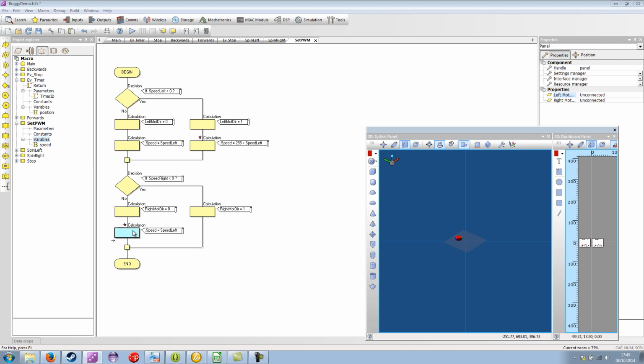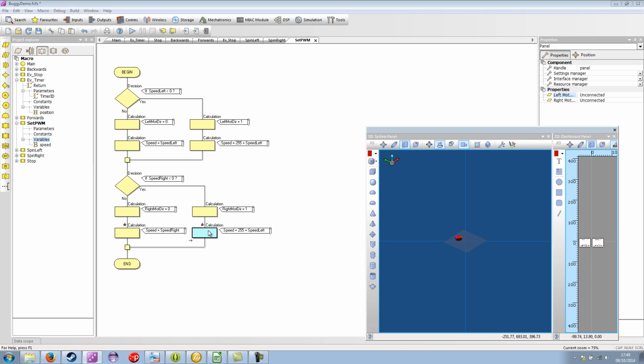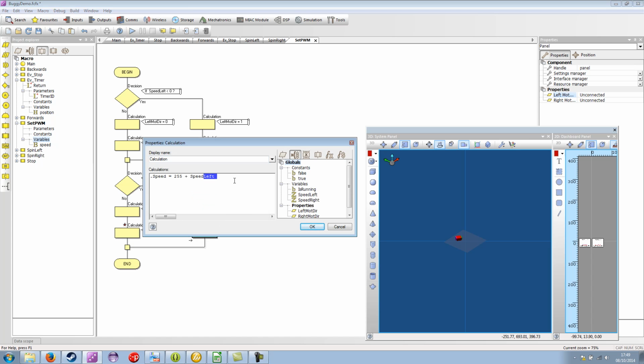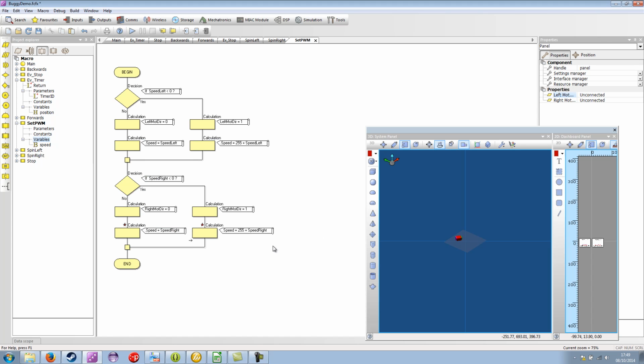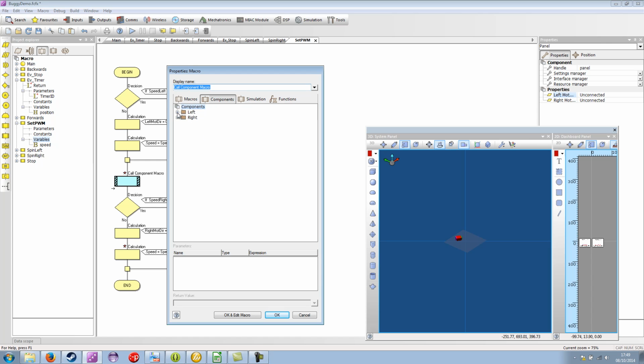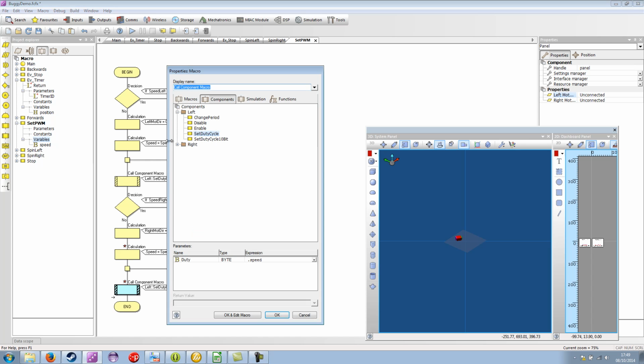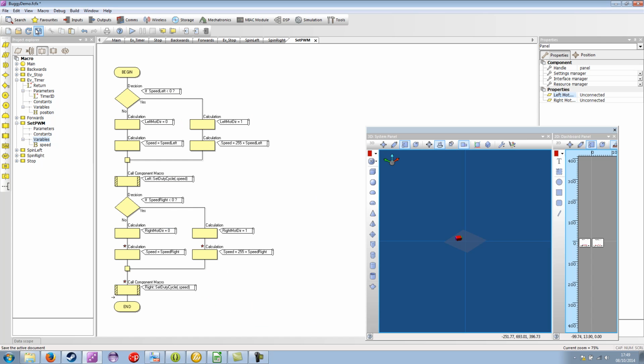So we'll do the same thing down here. Speed equals speed right. Speed equals 255 plus speed right. And then we need to call the PWM component. So this is left, set duty cycle, and this is speed. And then again, after the right decision, we have right set duty cycle speed.